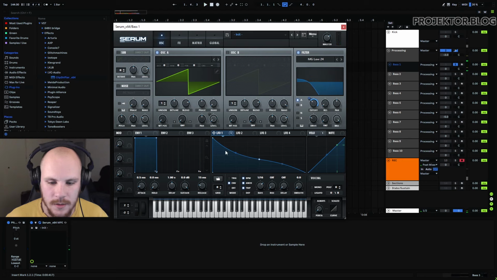And then with this shape here, I can maybe make it a bit pluckier. And I can make it more sustained if I want to. So really the creativity of this patch really comes in by shaping this LFO to make it sound the way you want it to sound.